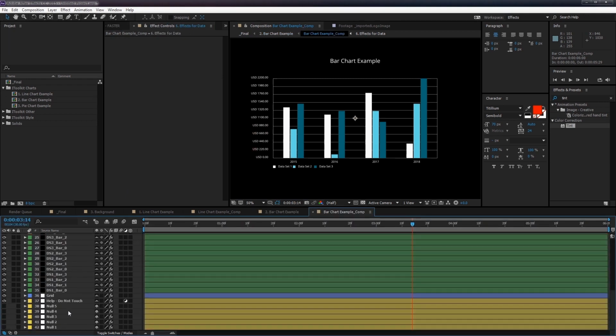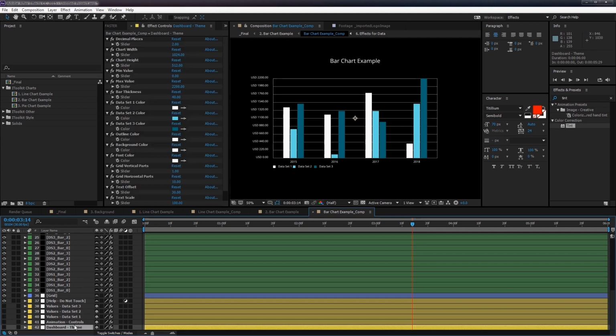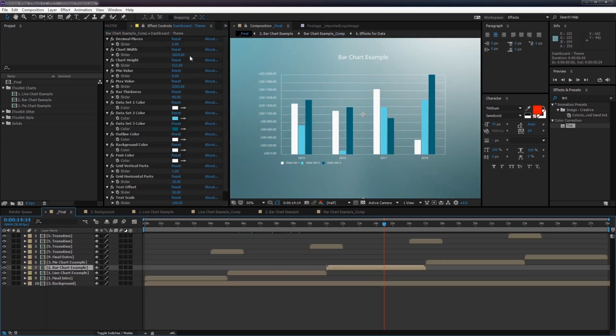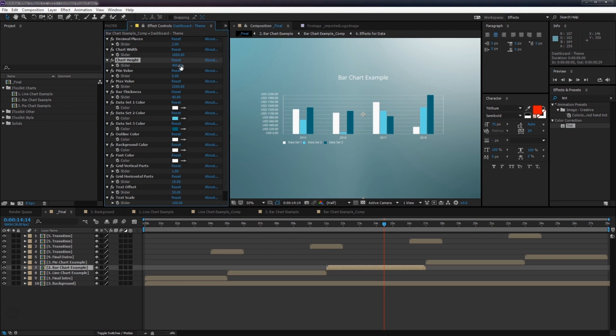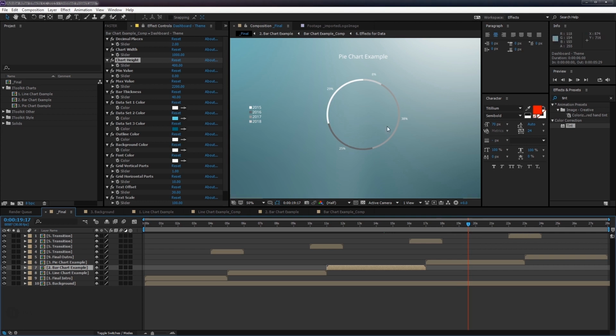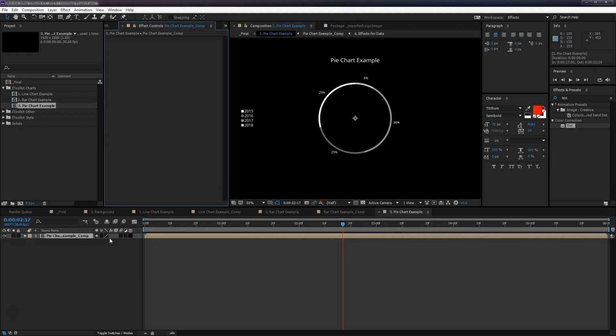Okay, if we go into the bar chart comp, let's first unlock this. We have all the same things as we did with the line charts. So you can lock this, come into the final, and play with this. Even more, 400. We can change the colors. You get it. So we can do the same with the pie chart. Actually, we have a couple more controls in the pie chart, so let me show you.